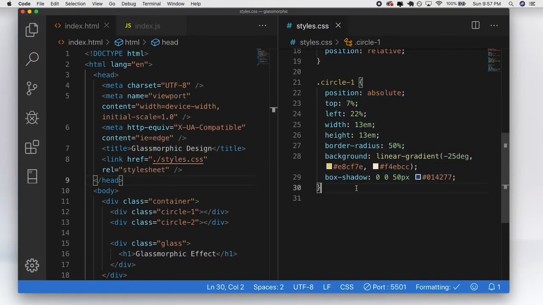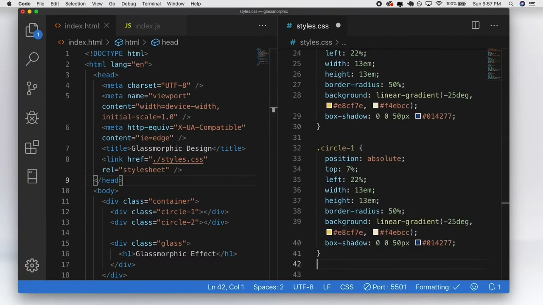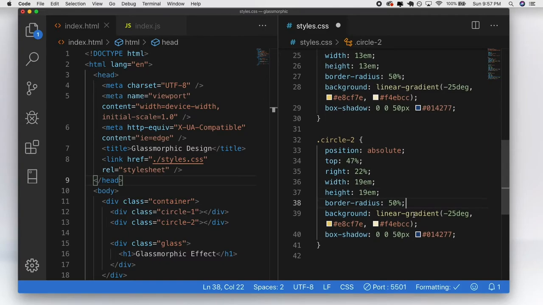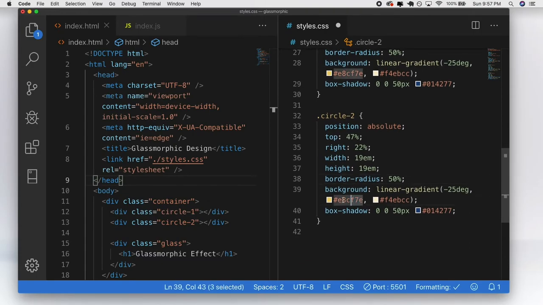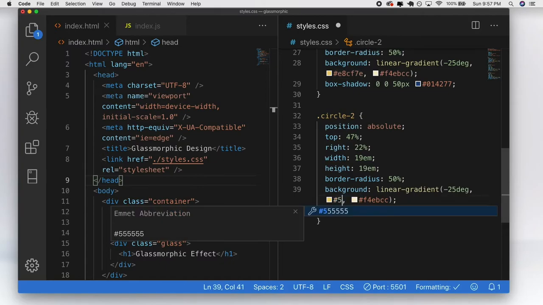So let's copy that because a lot of it's going to be the same. Instead, let's give this a top of 47%, and let's do a right 22%. And let's make it a little larger. So I'm gonna do 19 EM. And let's keep the box shadow the same, and let's do a different color here.